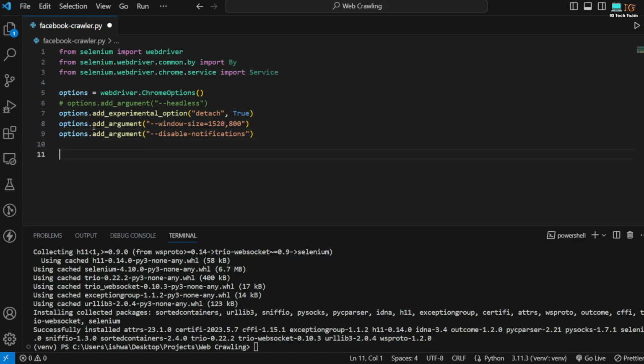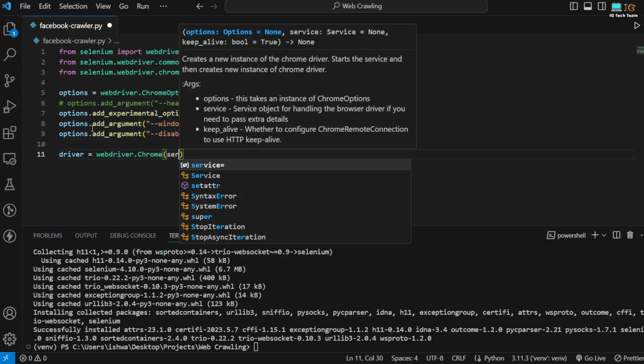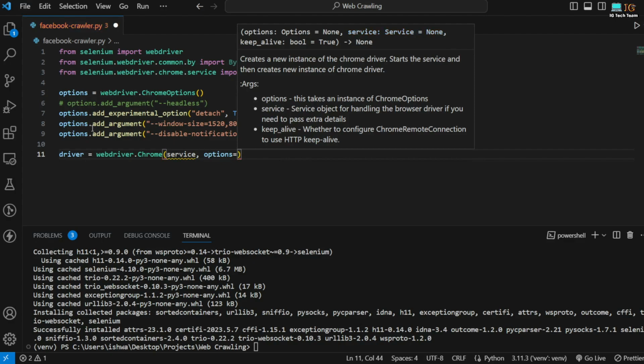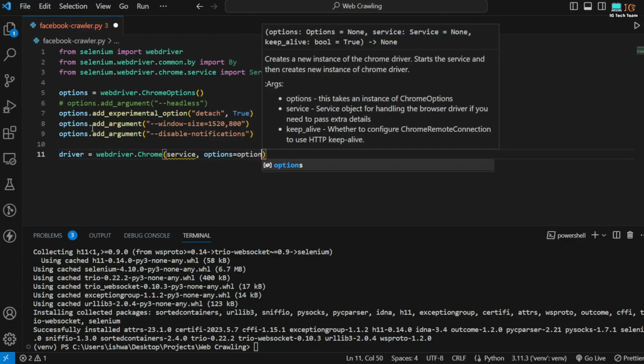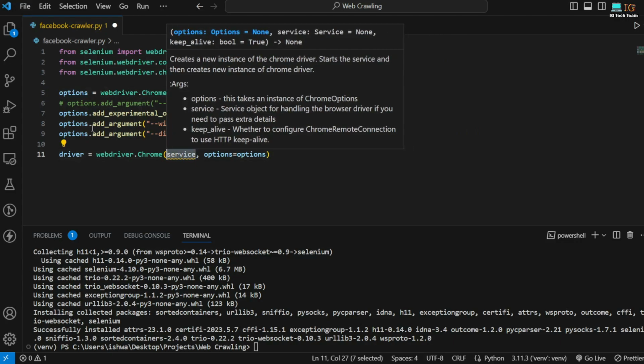Okay. Next I have to initialize my driver. So driver equals webdriver.Chrome. Now this is very important. It takes two parameters. One is service and another is options. I have already defined my options, so I can pass it here. But for the service, what do I have to assign?